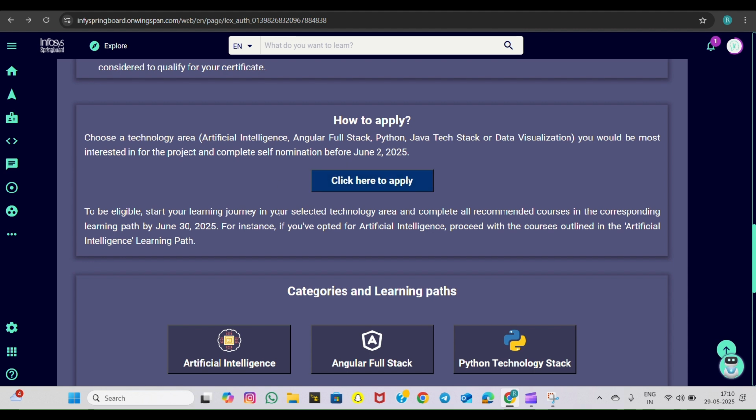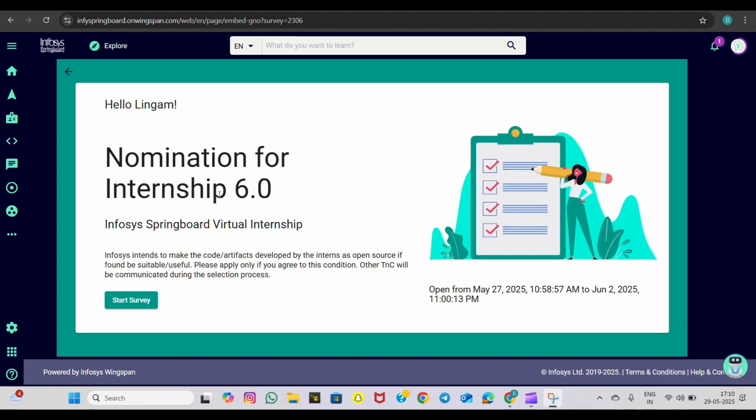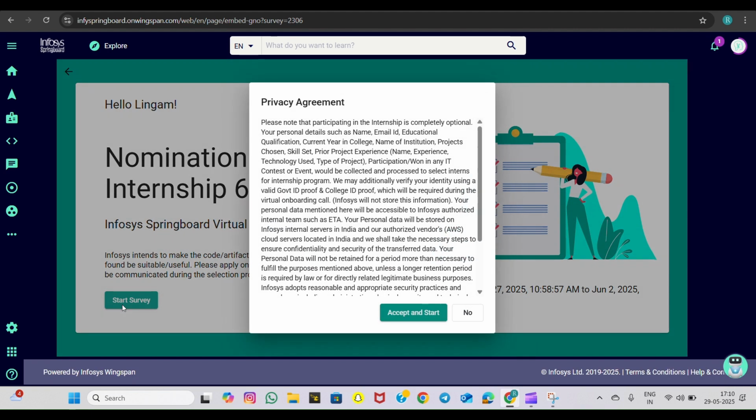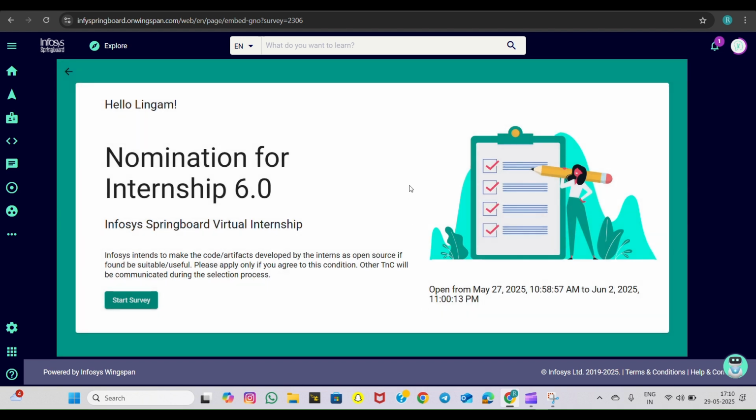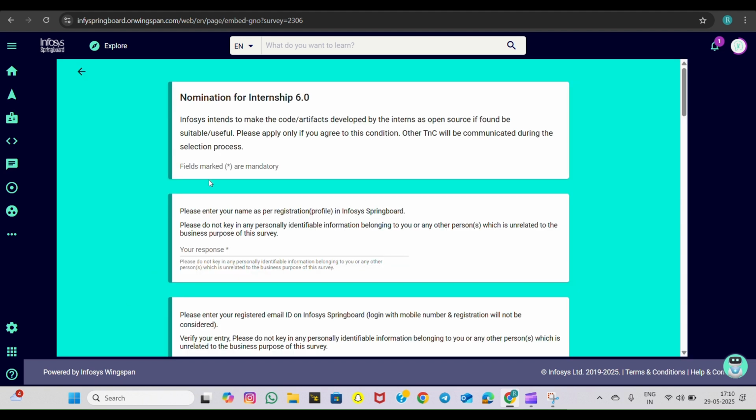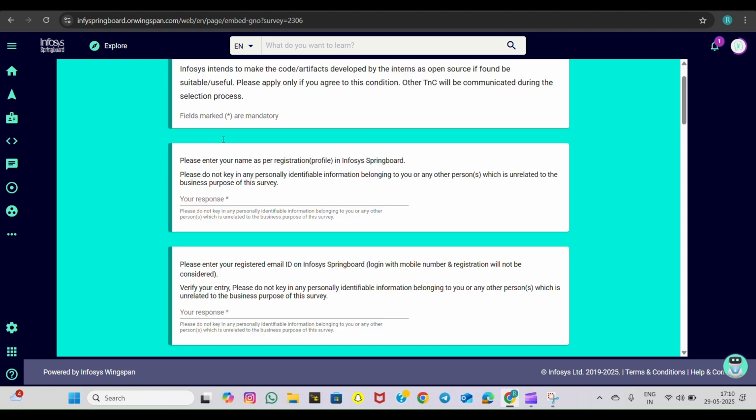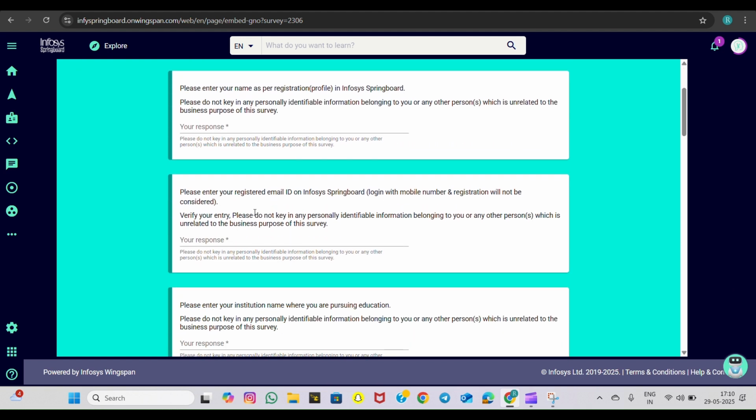Now let's talk about how to apply and explain the nomination form step by step. First, go to the official Springboard Internship 6.0 nomination form. You will need to fill in the details carefully. Field 1. Enter your full name exactly as it appears in your Infosys Springboard profile. Please double check for spelling mistakes.